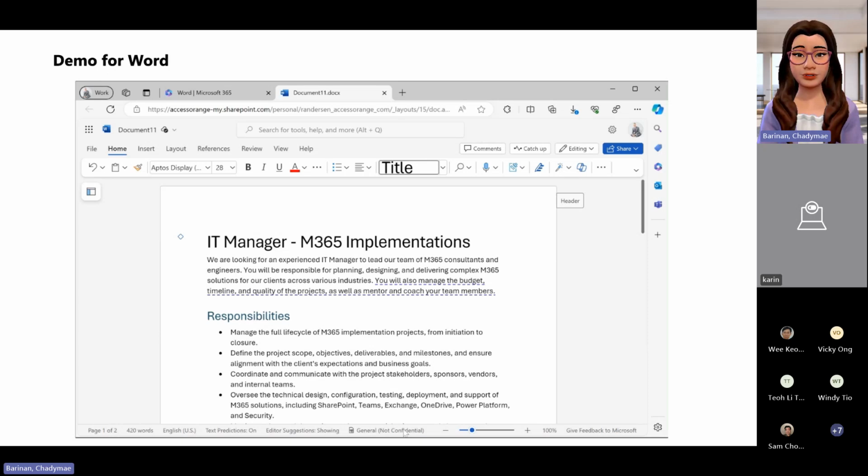So you can see here, there's a lot of details and it already created this draft for me to use. And if I have additional requests, I'm able to do that, or I can highlight a certain paragraph and ask Copilot to revise or change the tone of the document itself.